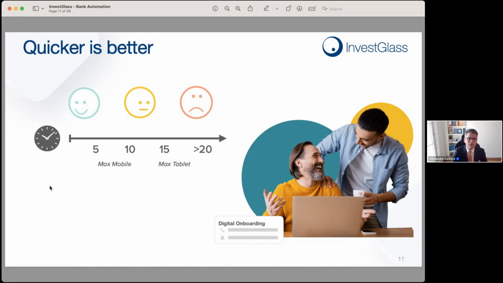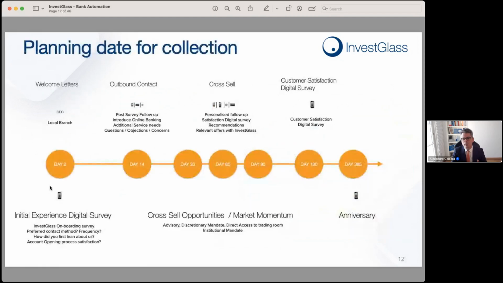Usually 5 to 10 minutes maximum on a mobile phone. And really, I would say 5 minutes should be better. And on a tablet, maximum 20 minutes, and 10 to 15 minutes should be the right number of minutes for onboarding.